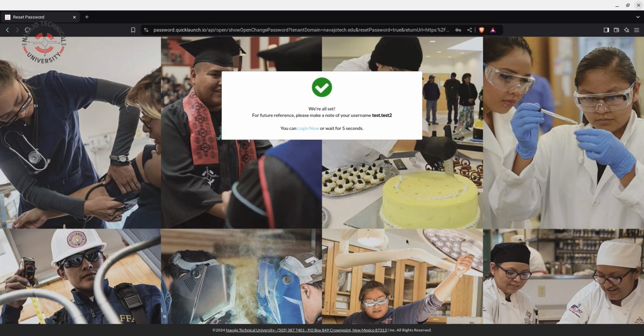And that's it. You've successfully changed your NTU password. Remember, NTU does have a 90-day password policy, so be sure to update your password regularly.